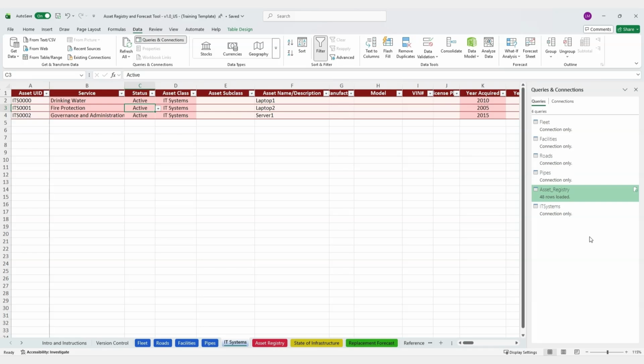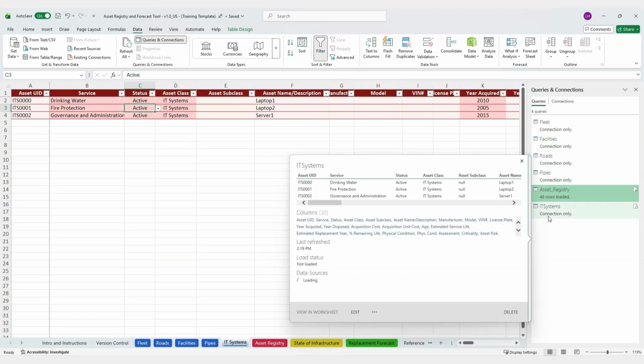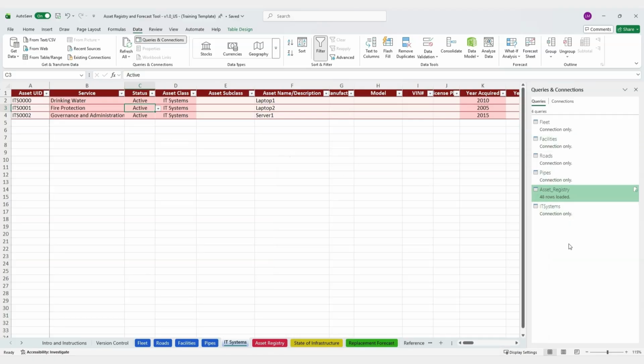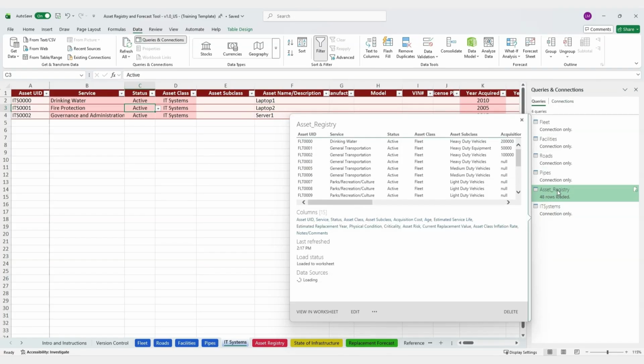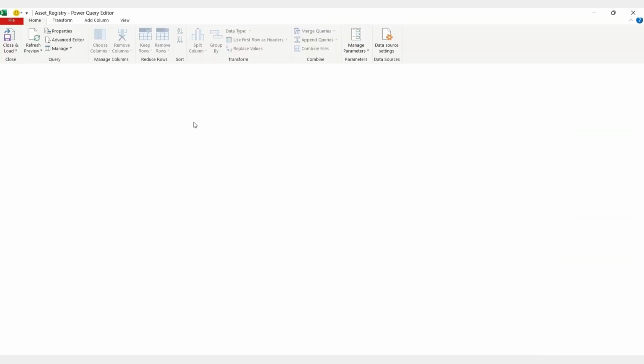Now, if we were to refresh the data, it still would not flow to the Asset Registry. We've only made the data accessible to Power Query. We now need to make sure that the data is being pulled through to the Asset Registry. In order to do that, let's open up the Asset Registry query. Now you can do that by double-clicking on that entry.